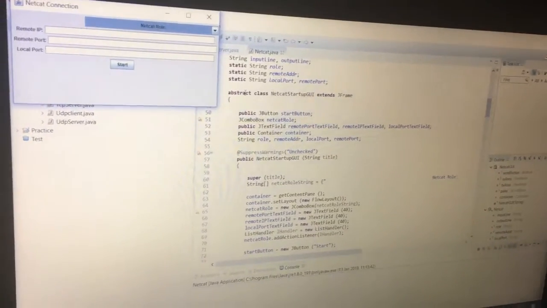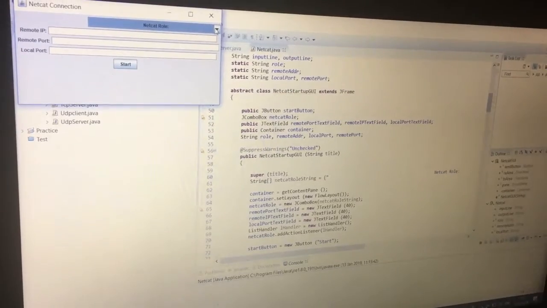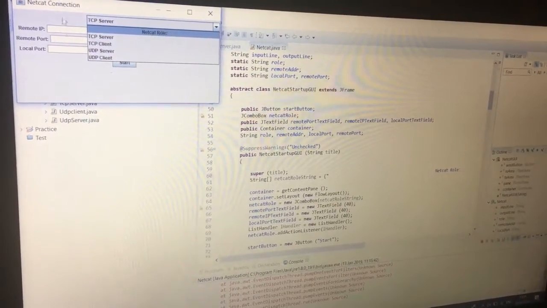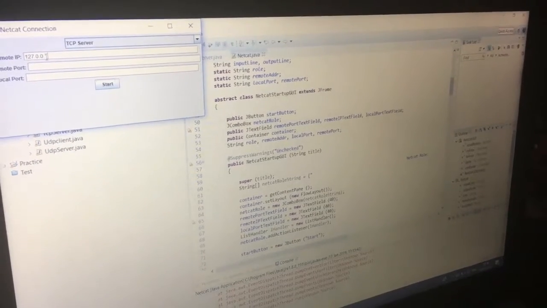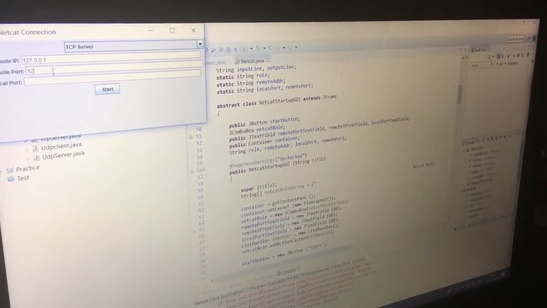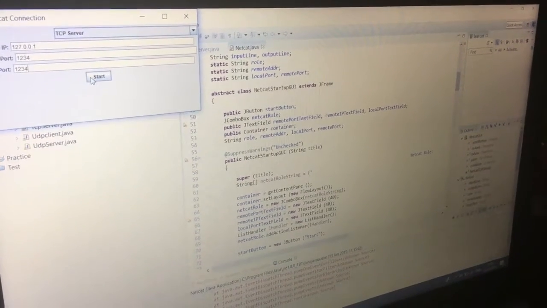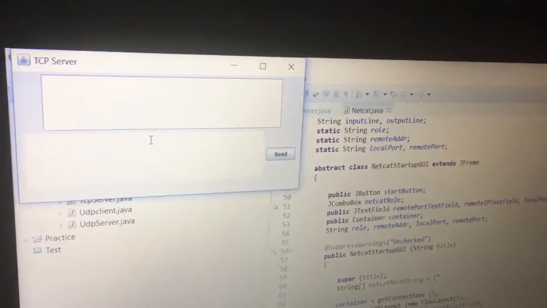Okay, so for this section of the Java implementation, I'm going to show how when this drop down menu is pressed and you select a server and client, it will change the browser name, like the window name, to that. So I'll do that quickly. Type in the remote IP address and the remote port number and local port number. As you can see, when that's pressed, there is the name TCP server on the window.